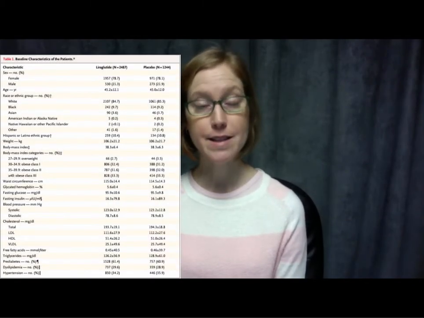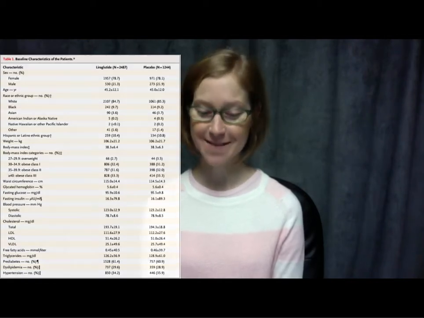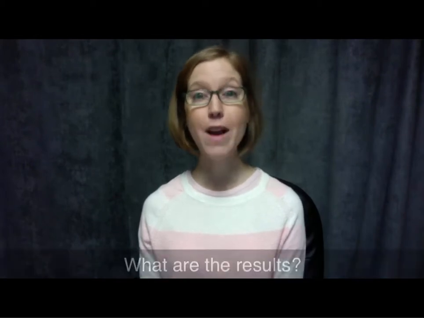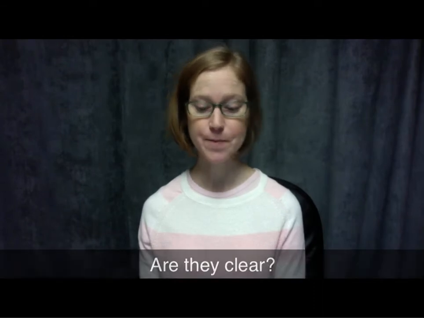Tables complement the research text, and they do not simply repeat data. I often go back and forth between text and tables. I begin by asking myself, what are the results, and are they clear? Sometimes I read the text first, and other times I look at the tables. This time, I'll refer to the tables first.